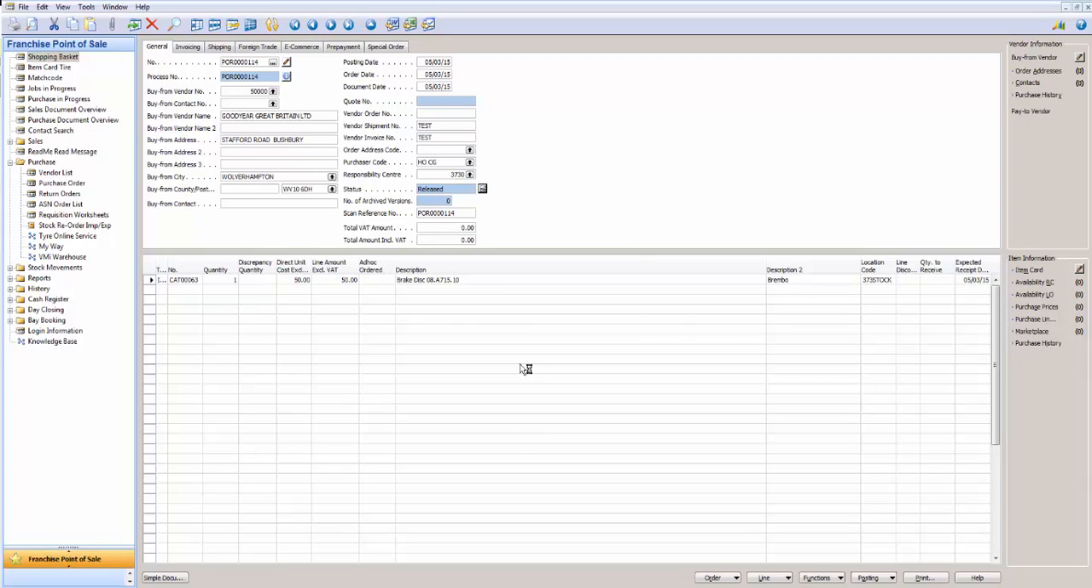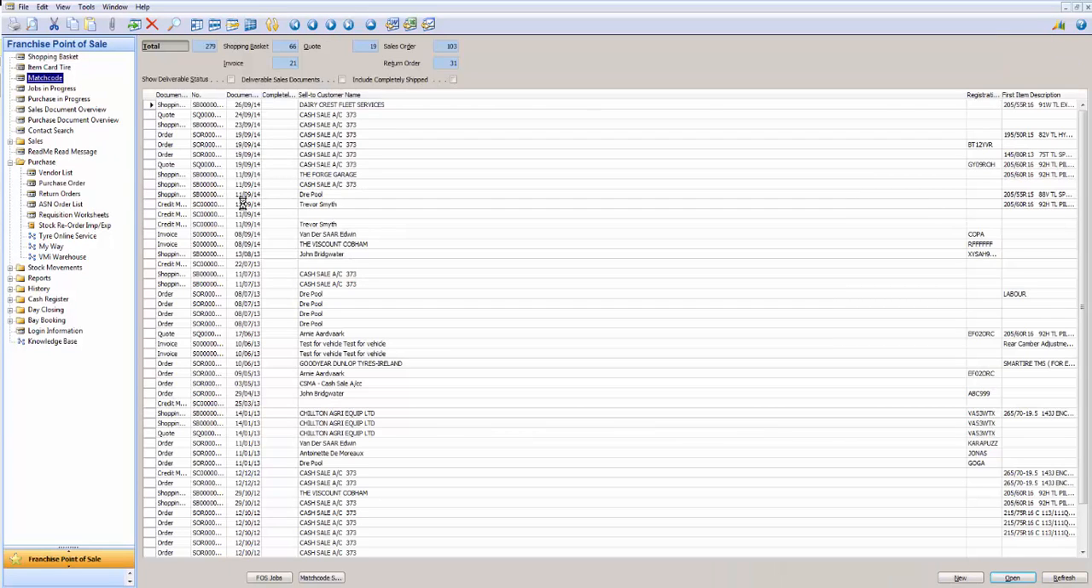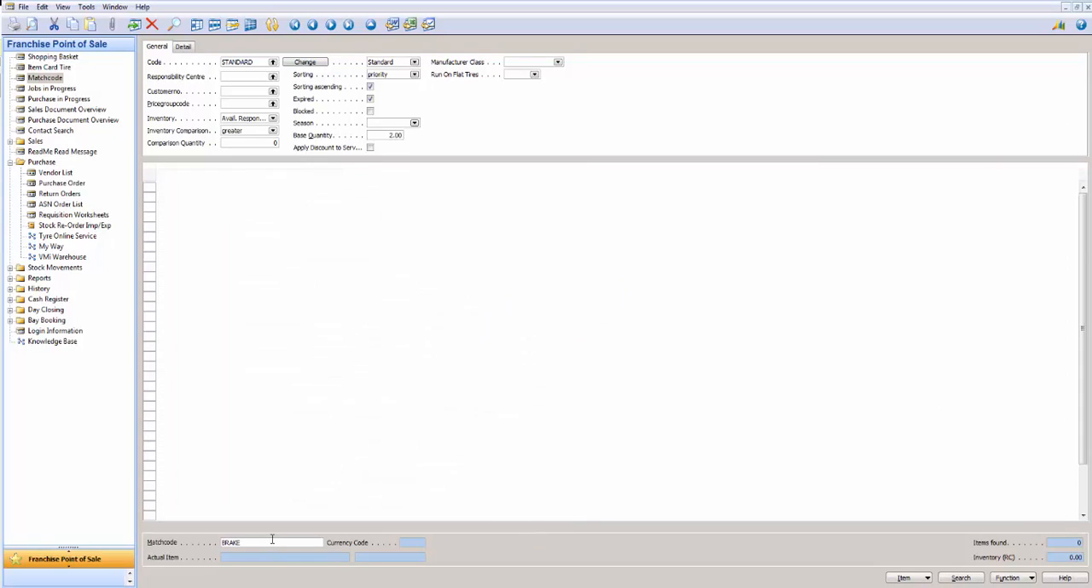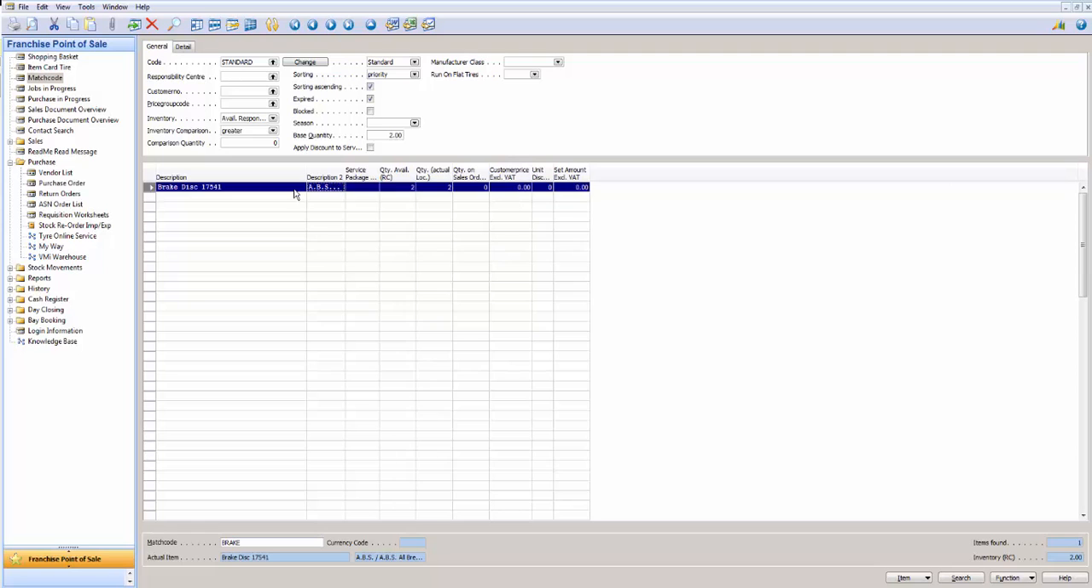To check that your items have come into stock, go to Match Code in the menu on the left hand side and type in the product name in your match code. You can also search by your product number.